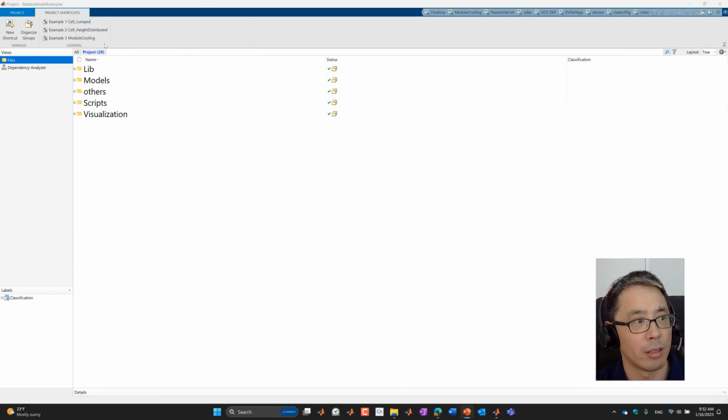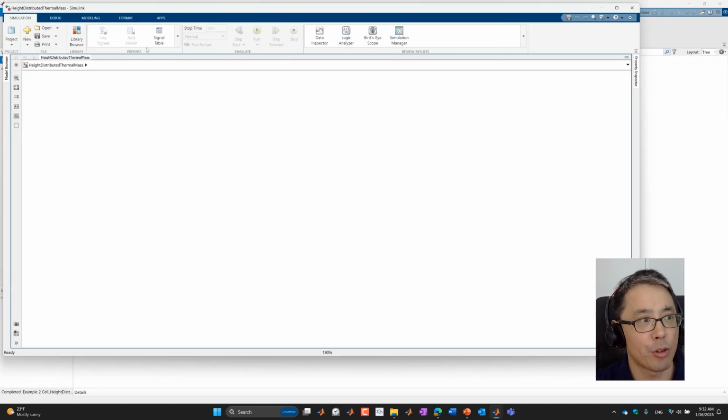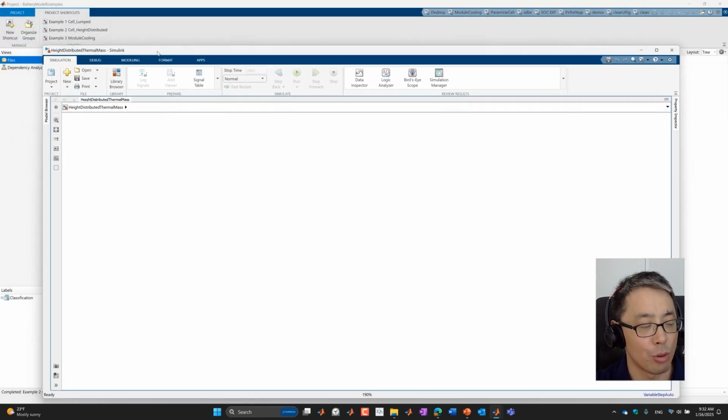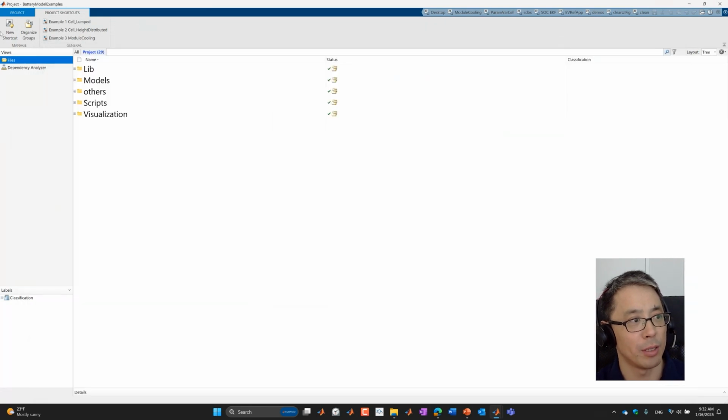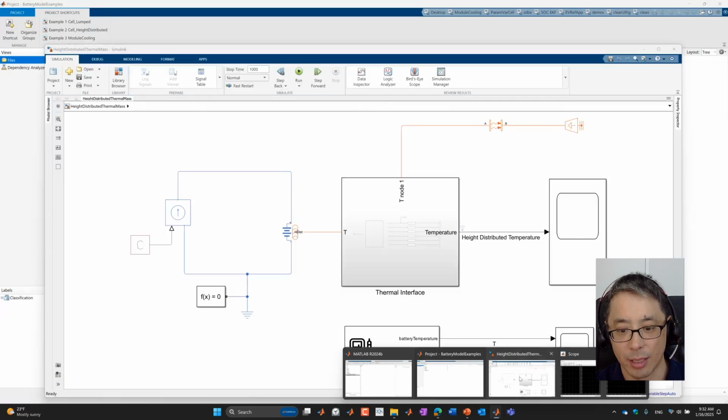Let me move that out of the way. So example number 2, cell height distributed. I'm going to open that. In the near future, you will have access to this kind of example as well, so you can follow along. When you open the project, there's a project shortcuts tab. If you want to practice the examples, you can just do what I just did: click example number 2, and it will open up the second example.